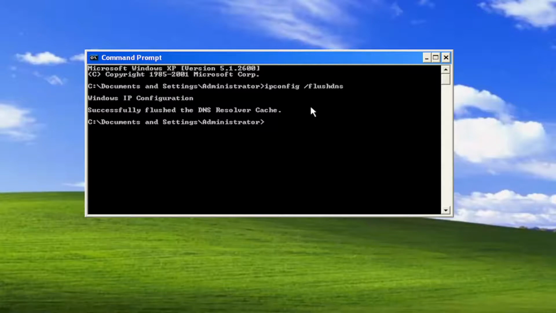Should come back with Windows IP Configuration: Successfully flushed the DNS resolver cache. Now you want to type in netsh space winsock, W-I-N-S-O-C-K, space reset. Again, exactly how you see it on my screen.